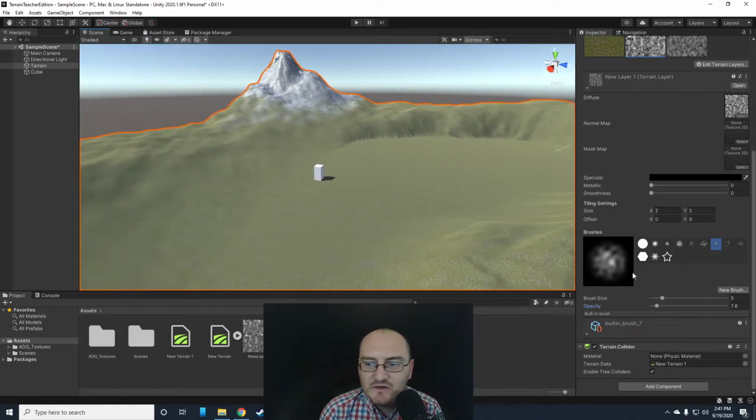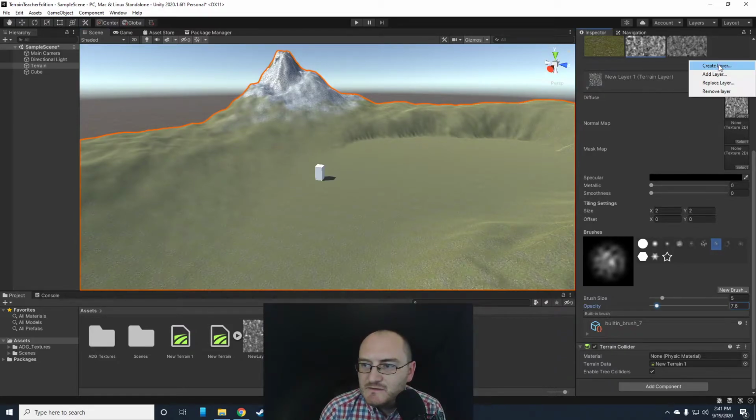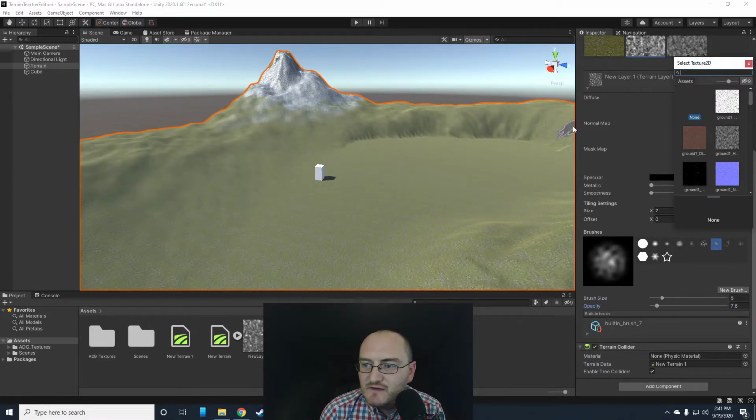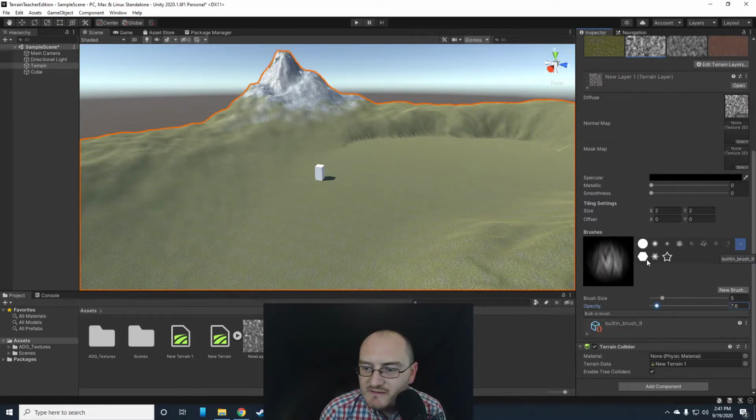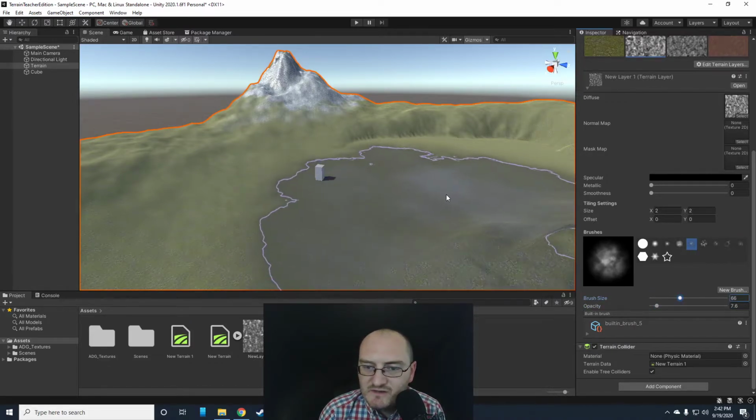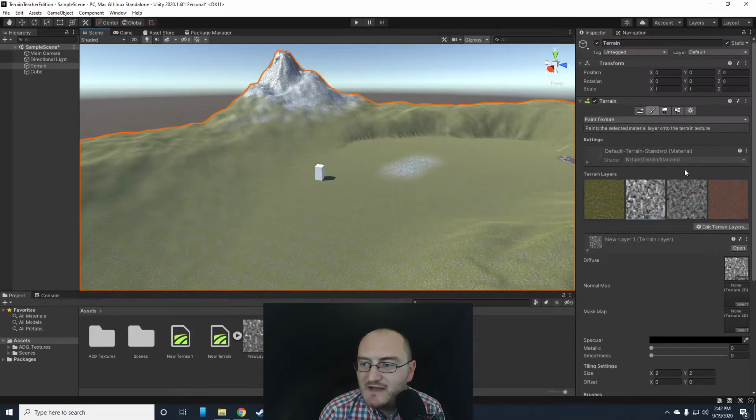Let's go ahead and find a good dirt texture. So let's create a layer. That's a good dirt. Let's go with this red. No, I don't want the red. Yeah, I want the red. All right, we'll go with the red dirt texture. And I'm going to use this brush. Increase, oh, that's way too big. And increase, oh, I have the wrong one selected. Brush this in and just kind of brush in some dirt.